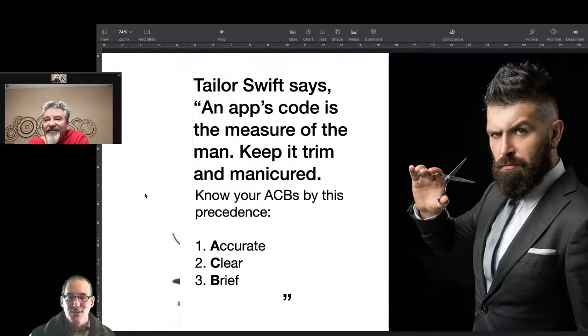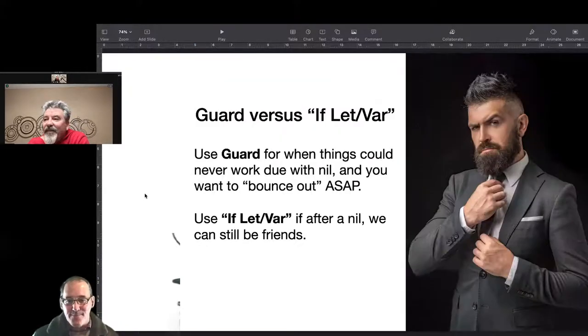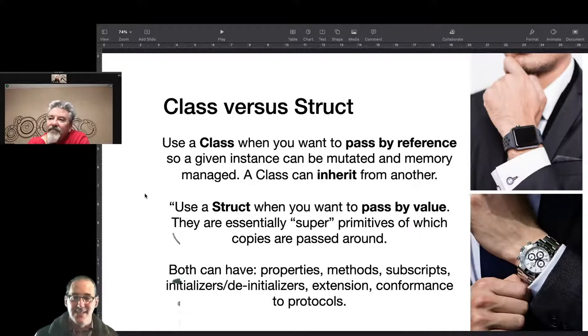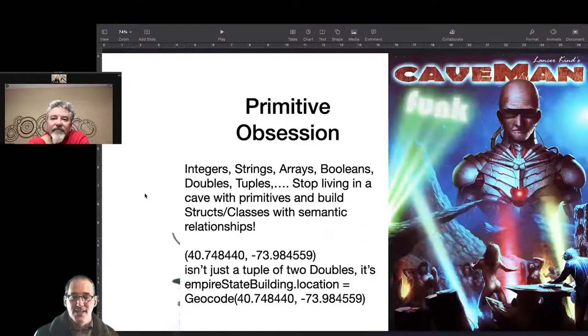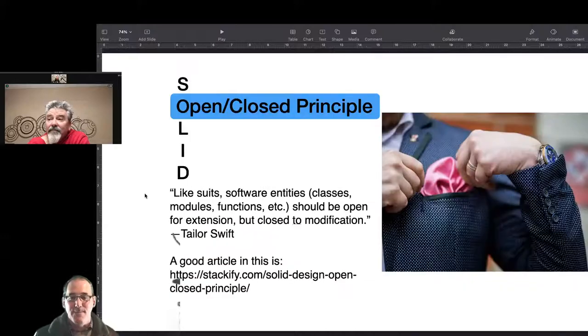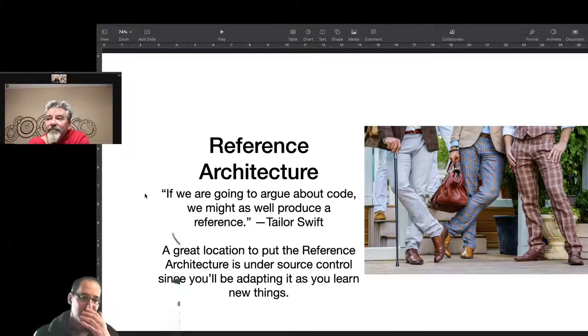Your code is the measure of the man. Keep it trimmed and manicured. Your ACBs. And then he was going into some other details. This is probably not helpful for us right now, but he's talking about guard versus if-lets and classes versus structures, and the primitive obsession that we talked about last week. But he said there's this construct to try to get alignment, because otherwise you have everybody wearing different pants, for example.